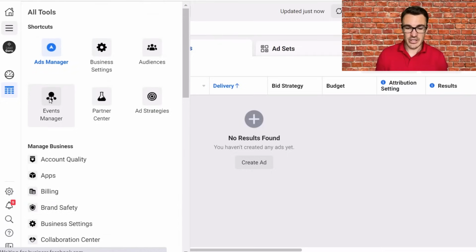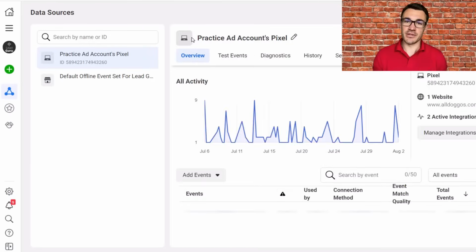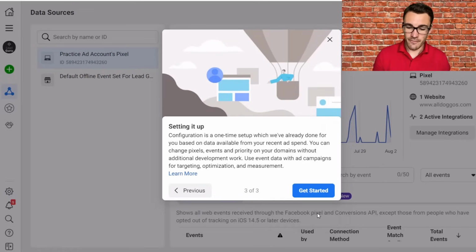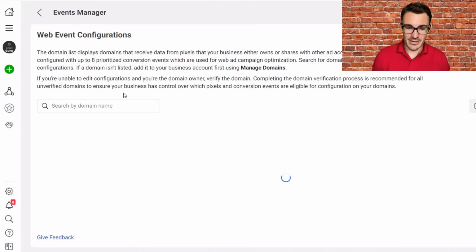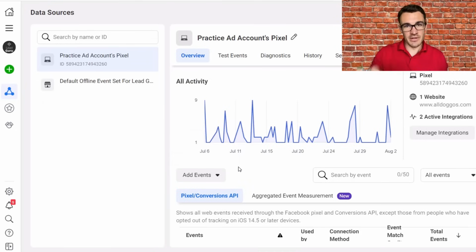You want to click on Events Manager, and that'll bring you through to basically the area that governs your Facebook Pixel, okay? Now, Facebook is talking here about aggregated event measurement. I'm going to show you how to set that up and how that works in a minute, so don't worry about that for the time being. I accidentally clicked on get started, but I want to come back here. We're going to handle all that stuff after we've installed the base level of the Facebook Pixel, okay?